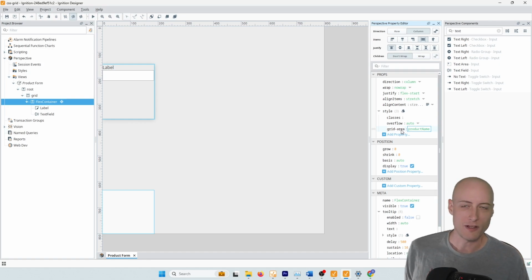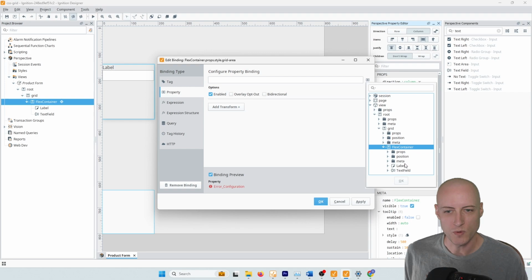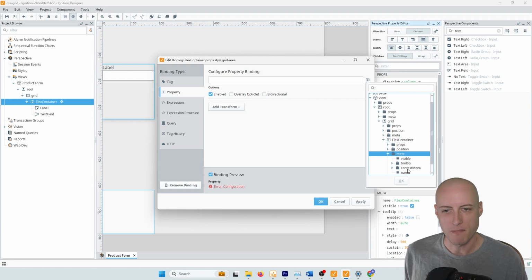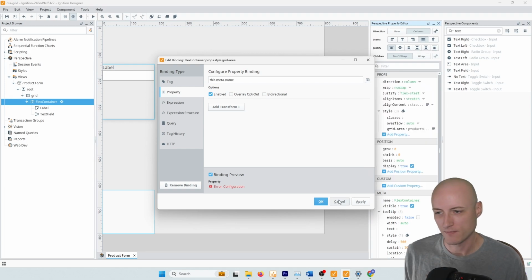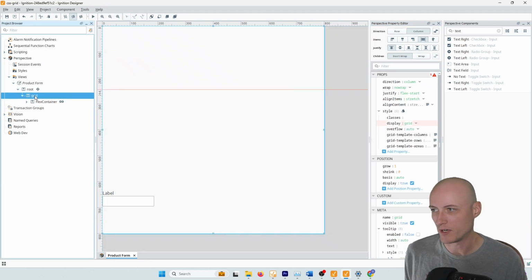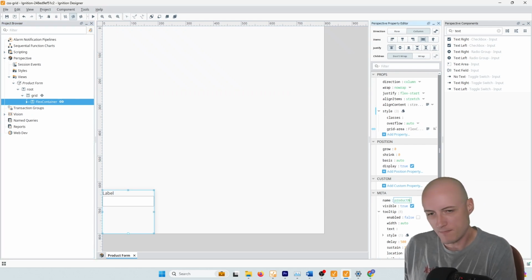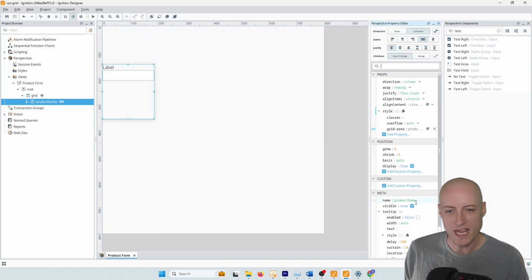Something I strongly recommend that you do is create a property binding on grid area and set this equal to this component's meta.name property. Because you're probably going to want to rename this component. I renamed grid. Now this, I'm going to rename product name, and I'm going to name it the way that I have it set up as my area. And now my grid area is bound to that name.